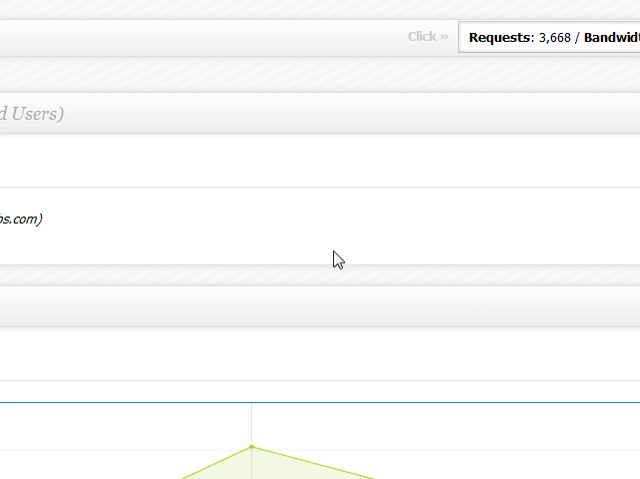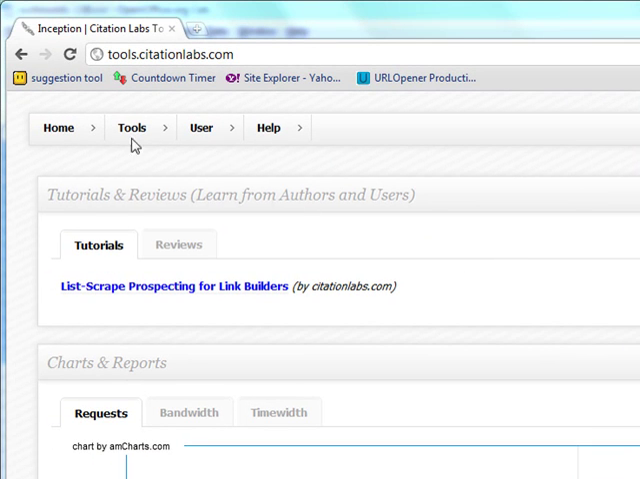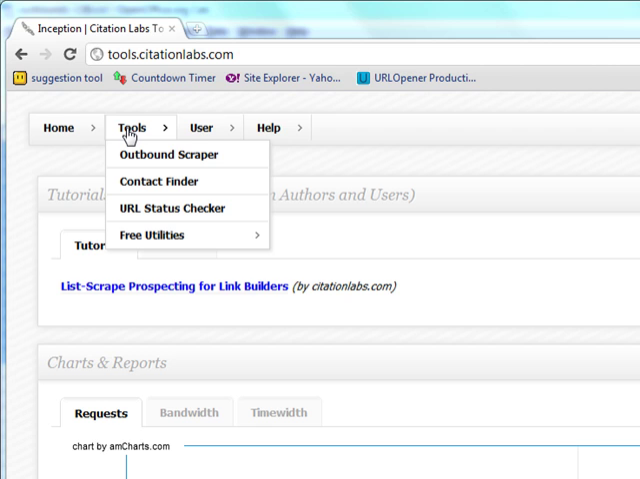We're going to walk through a couple of our new tools today, the Outbound Scraper and the Contact Finder. They're very simple tools, but very powerful, especially when used in combination.